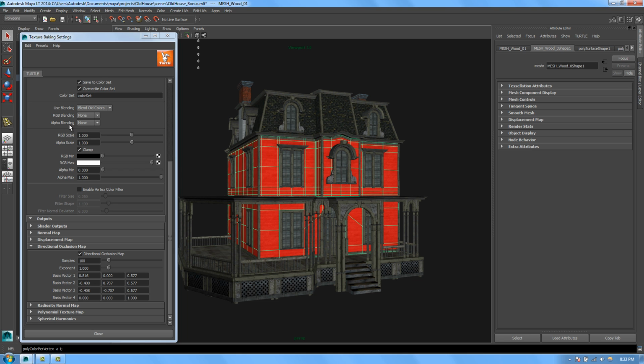Then under the alpha blending here, I want to subtract. So essentially what I'm going to be doing is having the alpha values all set to 1, and I'm going to subtract the occlusion information. So now we're ready to bake.